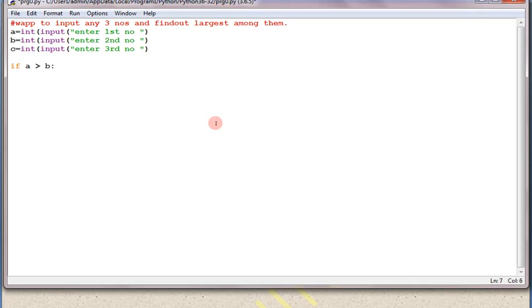In this case, let's go with the nested one. After A gets compared with B, if it is winning, so in this case it is winning, we have to write here A greater than what? C. A greater than C. So A is greater than B as well as greater than C. So who will be greater? Then print A is largest. We are just printing here, giving the statement as A is largest.